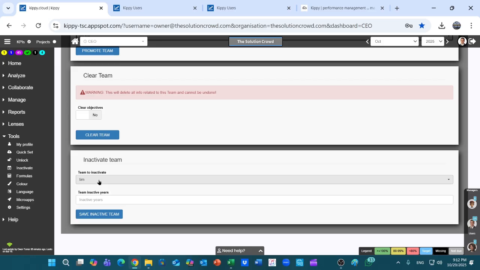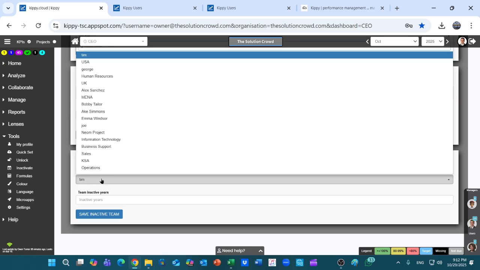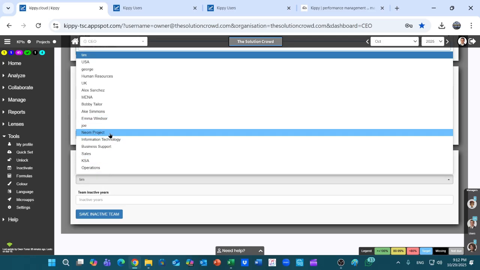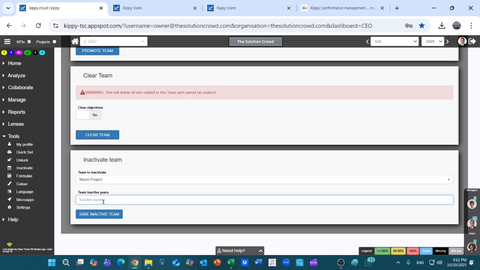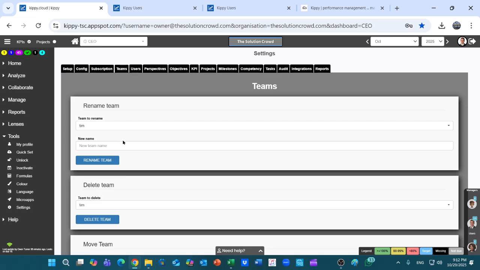You can always inactivate a team if needed. You select a team and then you put the inactivation period here, 2021, comma, 2022. You inactivate the team this way, okay? So this is how you do it for teams.